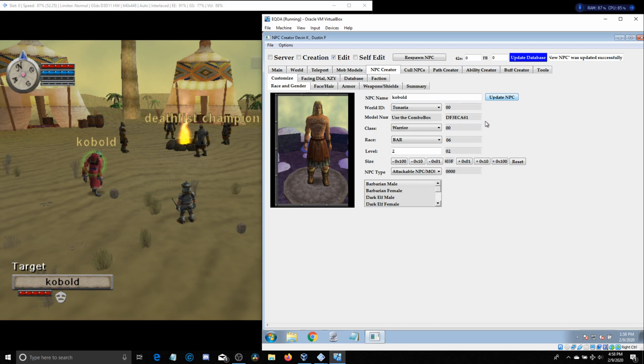We would update him. And let's set him to 35. He'll con red. There. Now, if we had a situation where we needed to have kobolds in 2 of these spots, or all 4 of them, or however many you want to do, once again, update the database.